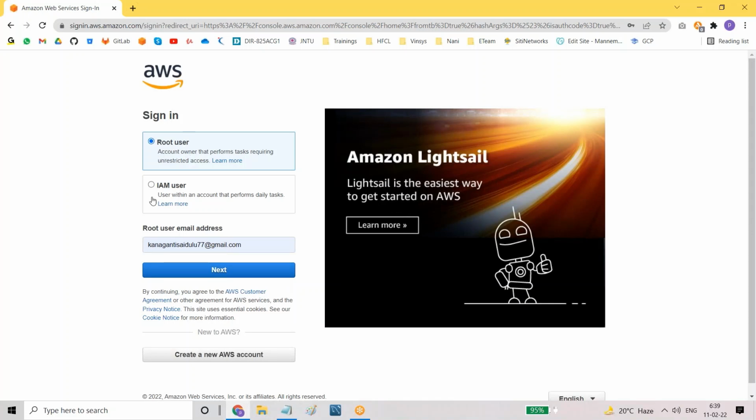And here, so till now, I have not created any IAM users. So today we are going to discuss that topic, right? Once we create any other IAM user, at that time we will use this second option to log in. For now, let it be logged in as a root user only.